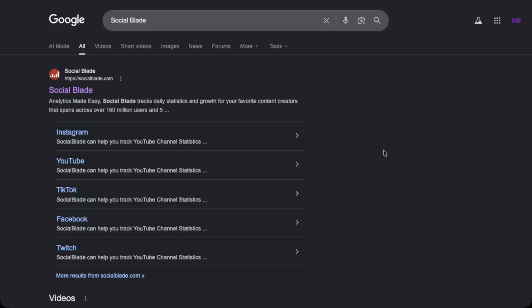Start by opening your internet browser and going to Google. In the Google search bar, type in Social Blade and press enter. This is the easiest way to get to the site, even if you've never used it before. On the results page, look for the official Social Blade website. It should clearly say Social Blade in the title and show the correct web address. Click on that result to open the Social Blade homepage.